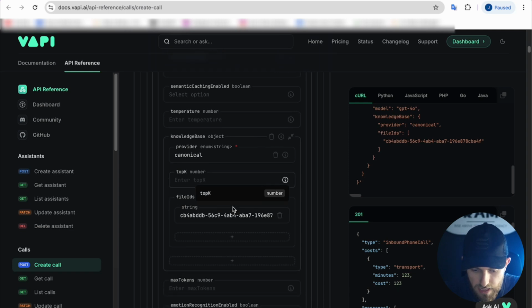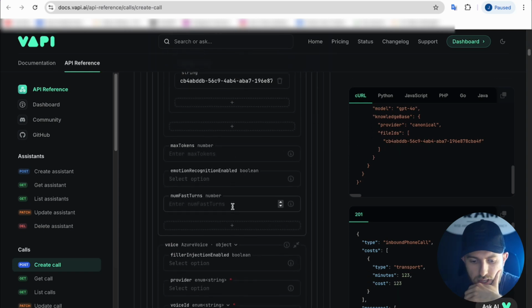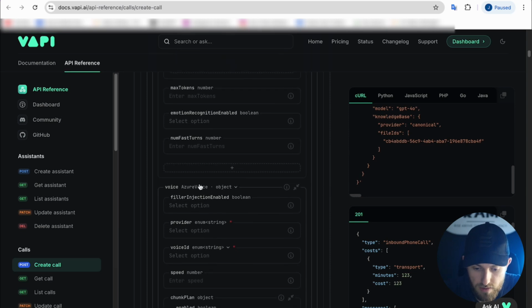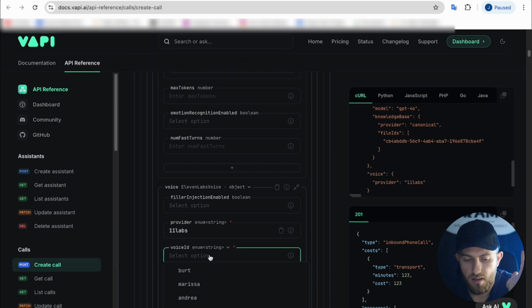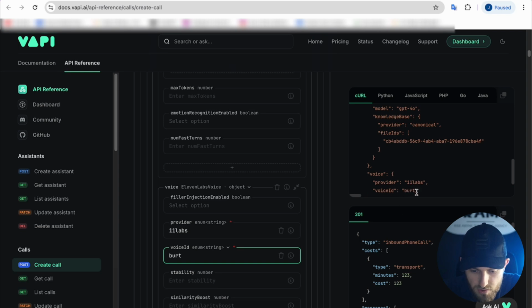Okay, fantastic. Then we continue. I mean, you can create your agent however you want, but for example, here it says emotion recognition enabled. If you want that, you can use that, but I'm not gonna use that. Then voice, I'll go with 11 Labs. Provider, here it's gonna be 11 Labs. Voice ID, I'll show you some stuff on Voice ID, but let's just pick whatever you want here. Let's just pick Burt, as you can see.